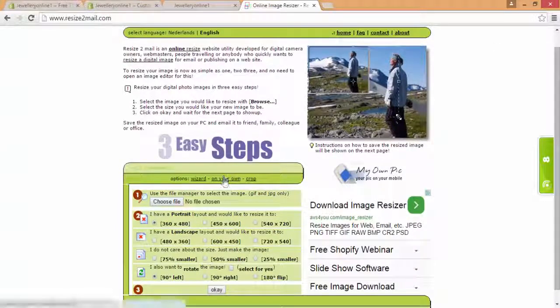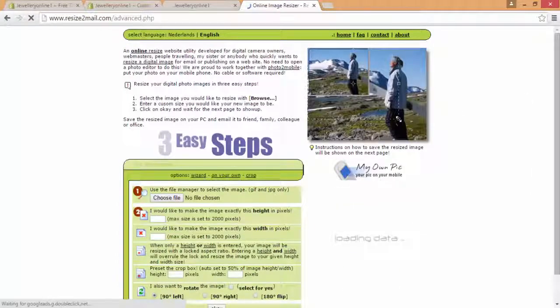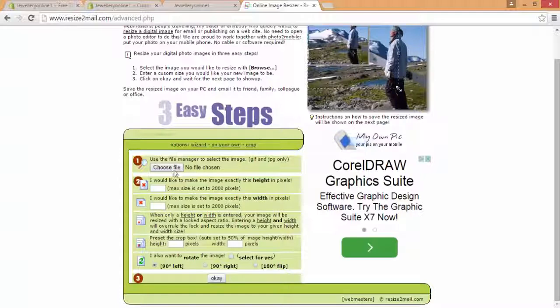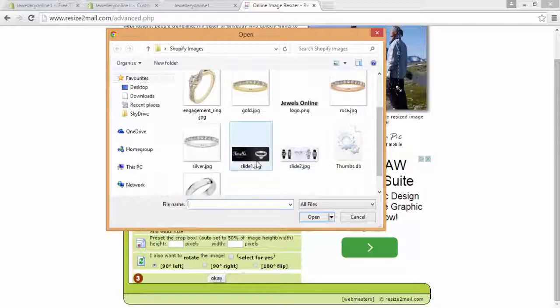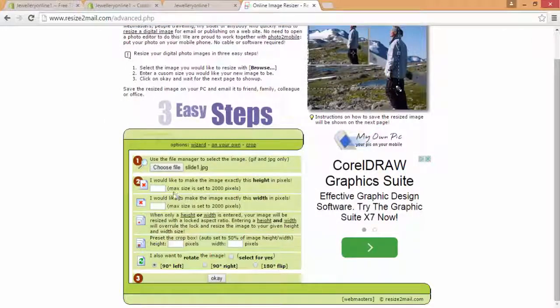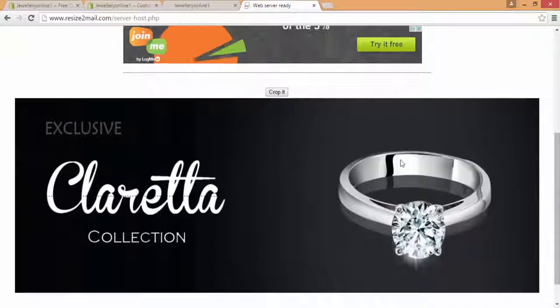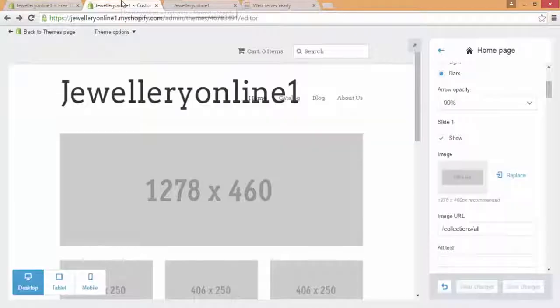So I'd scroll down, click on your own, and then click on choose file. I've already resized my image, so this isn't going to change my image too much. But we enter our height in first, 460, and then our width, 1278, and then we click OK. And just like that, it's resized our image. So what we can do then is right click and save the image, but since I've already got it saved, there's no need for that. So let's go back to our store and replace our first image.